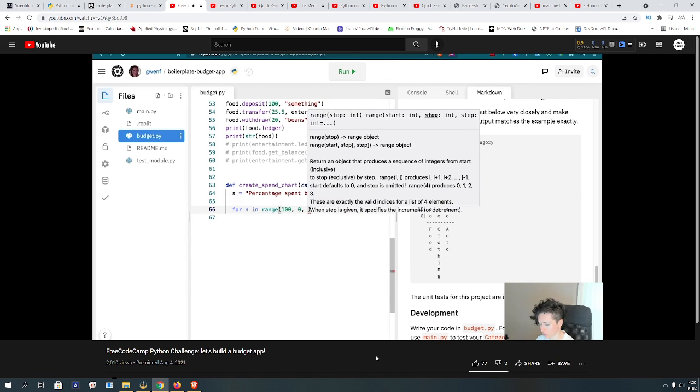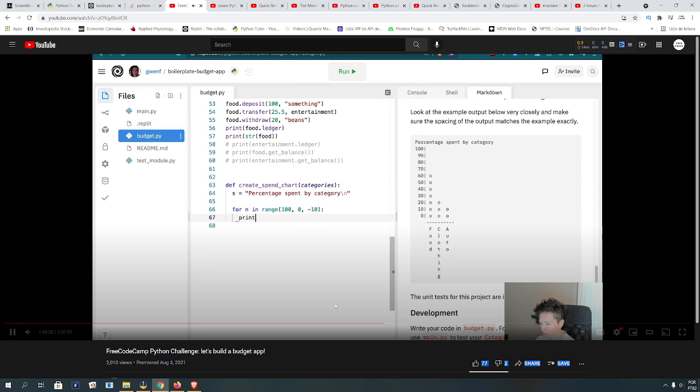So it would be 100, then 0, and then decrement by -10. Let's see if that works. Let me just print out the numbers.